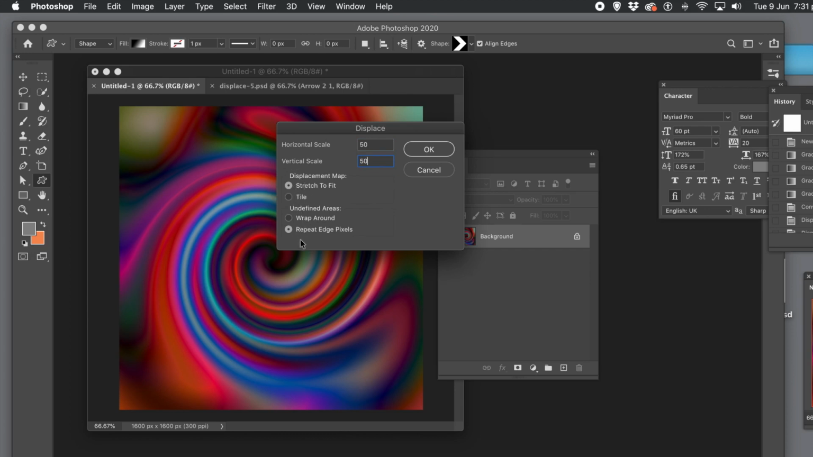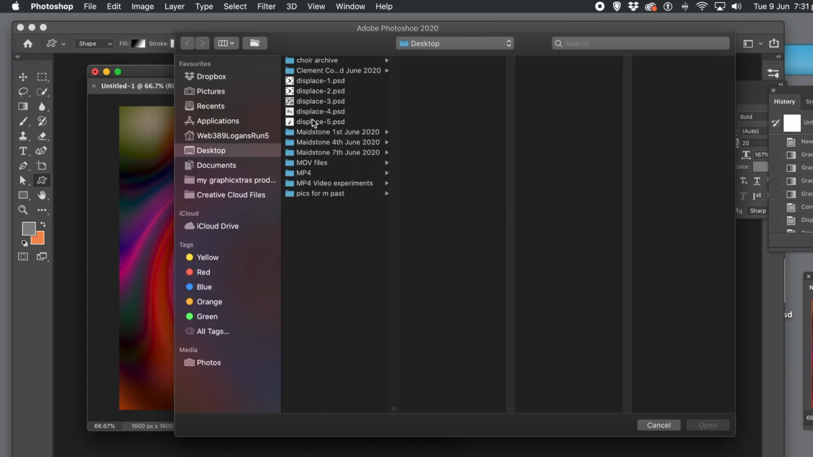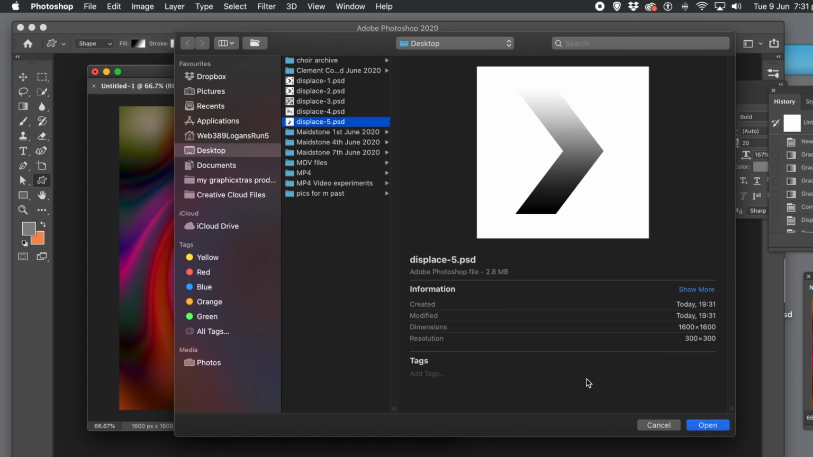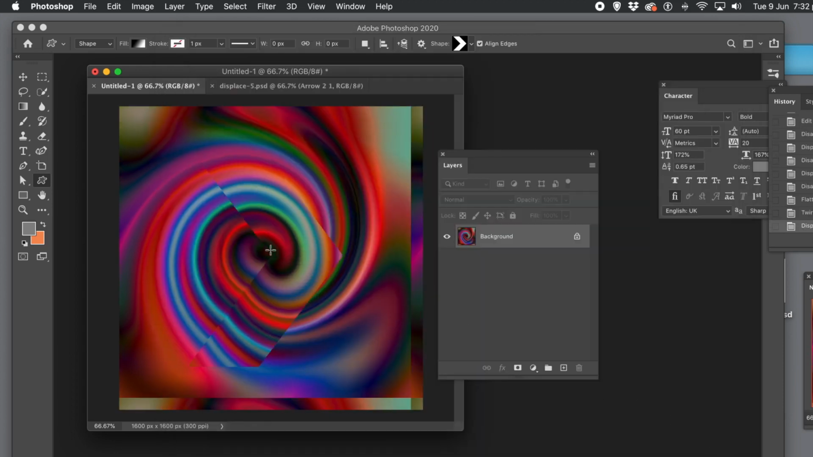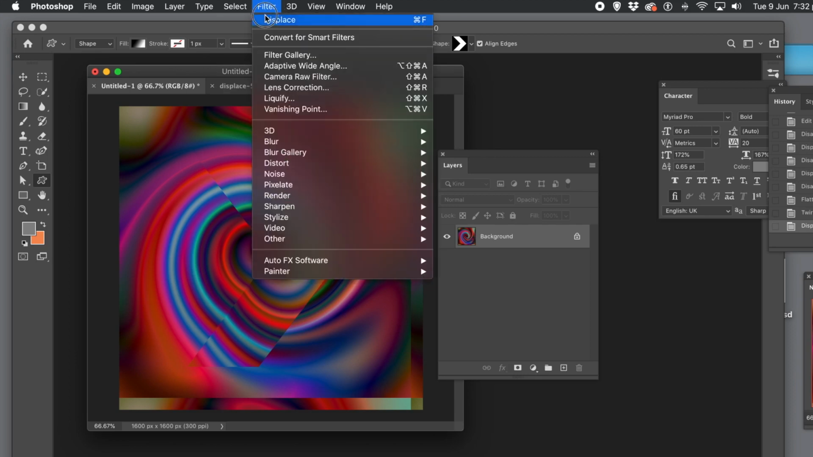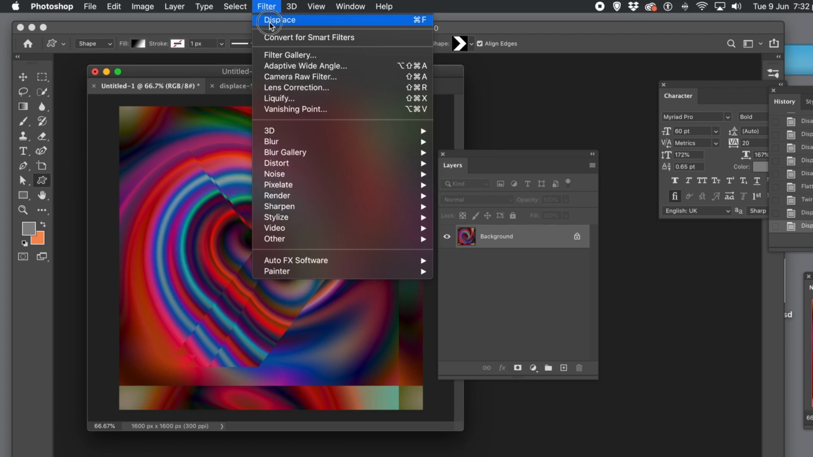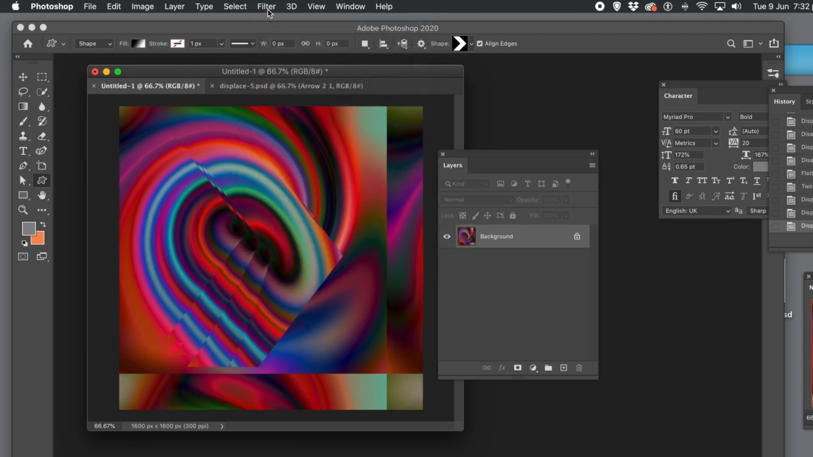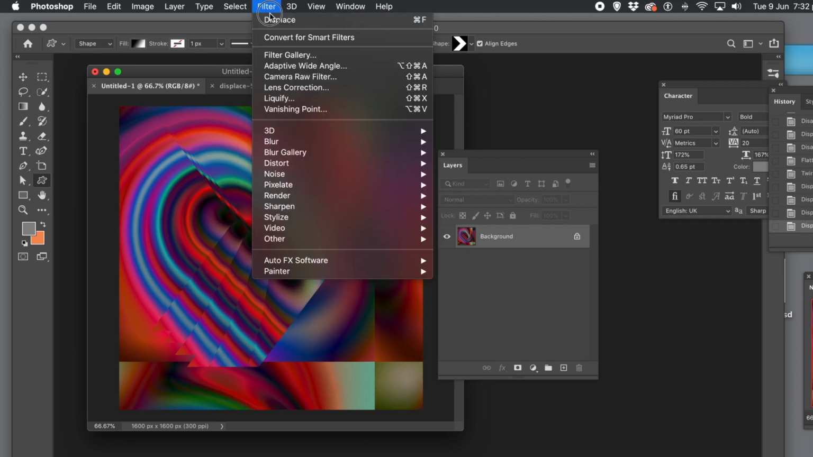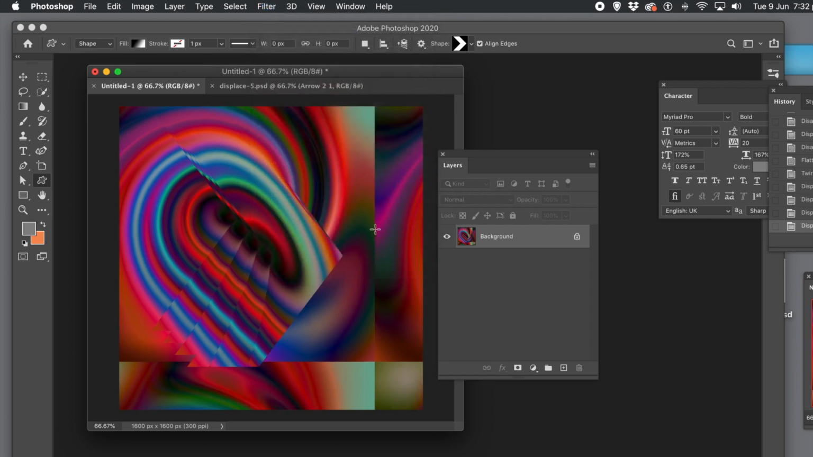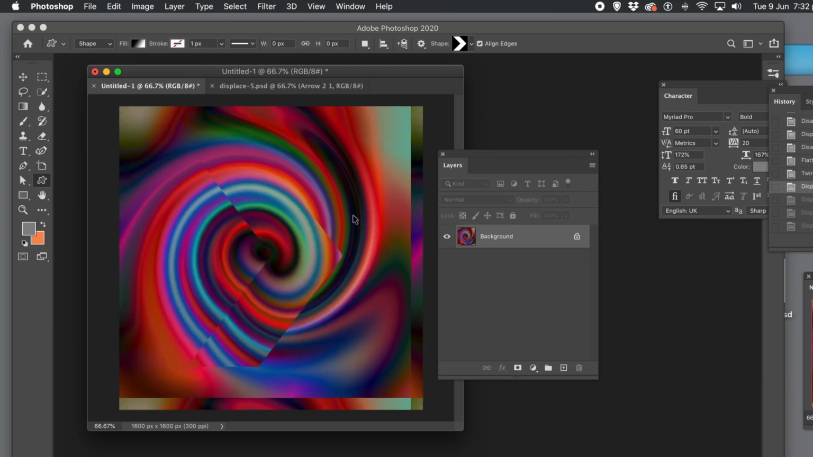Maybe use this time, I'm using stretch to fit. It's nice to change things and just try out different things. Wrap around. Click OK, and then select the file you just created, which was the gradient design, the arrow with the gradient. And you can see now the result of that. And it shifts it, it's got an edge now, which maybe you don't want. And you can apply it obviously 3, 4, 5, 10 times and just shift it like that. And of course, you can always undo or use the history panel to go back.